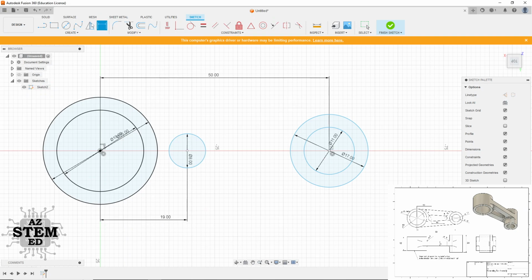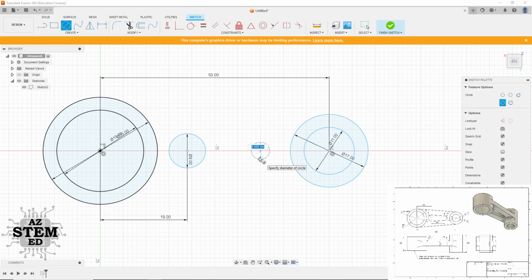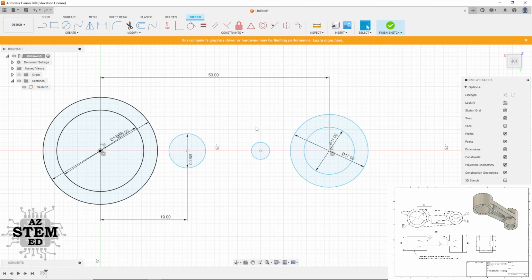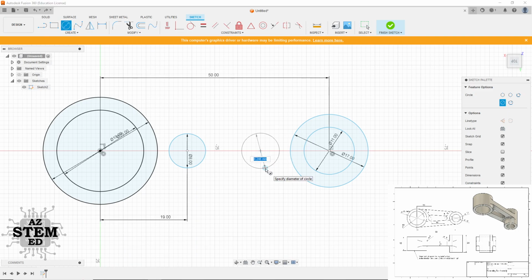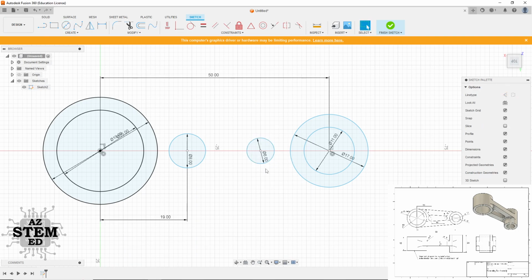That worked. Okay, we'll draw another circle out on the center line, and that should have been a radius of 3, diameter 6. Okay, let's put a dimension on that from here to here, and that distance is 16.